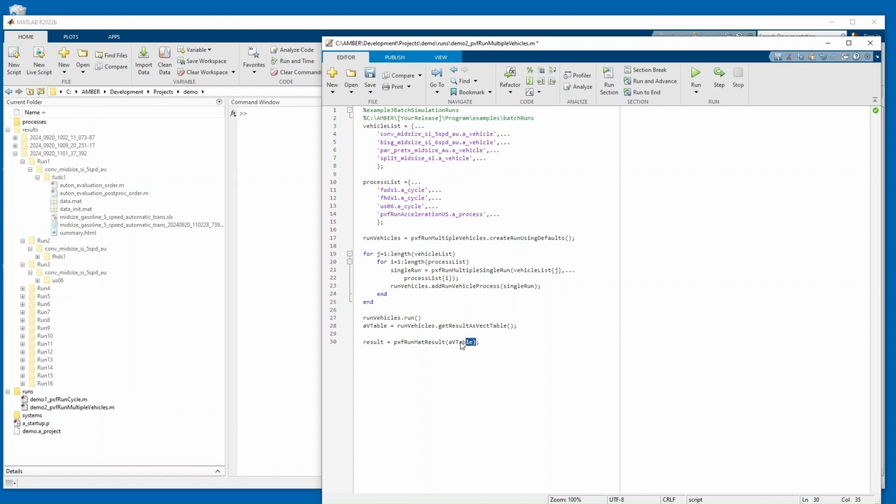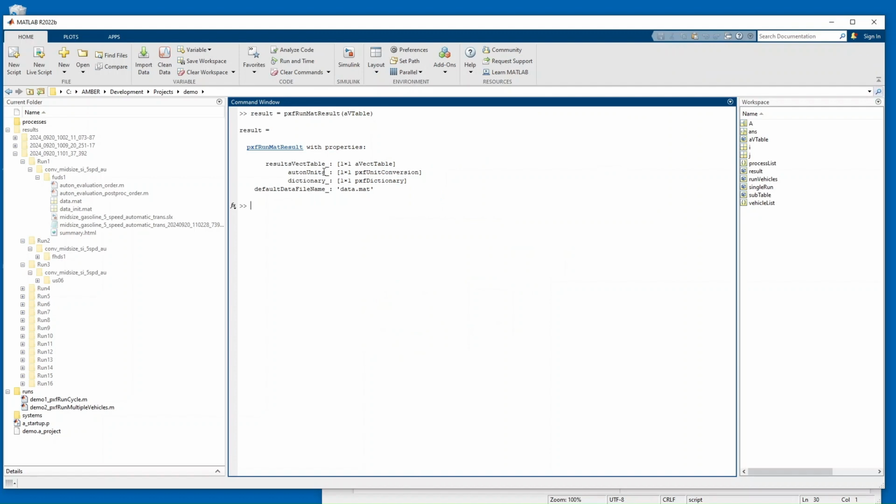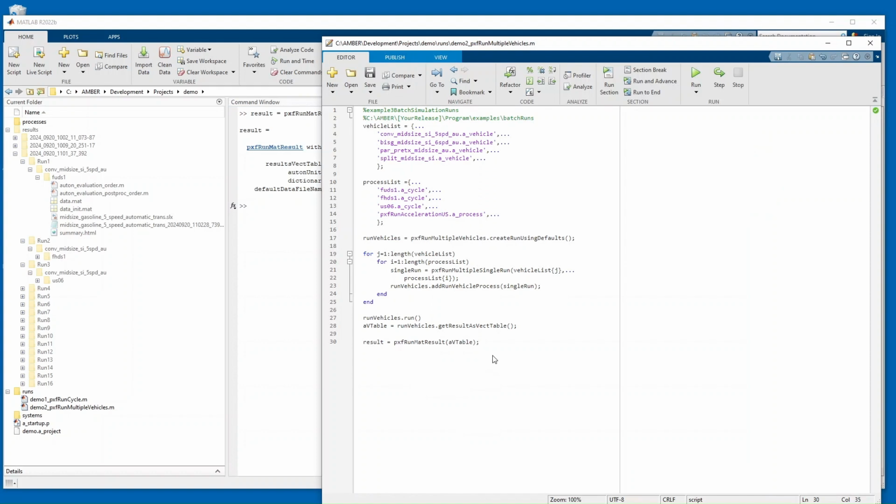Using this, you can get individual results. It also loads some helper classes, such as a unit conversion and a dictionary, to get the nice display name versus the actual name that's used in the workspace. So we could do things like get the vehicle mass. You could do results dot get result numeric formatted, and then you pass in the parameter that you want to return.